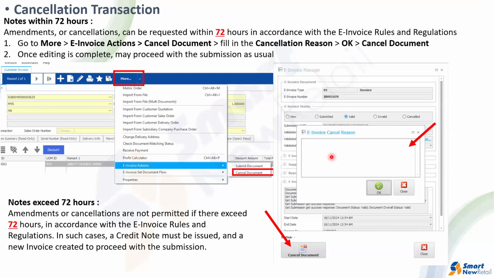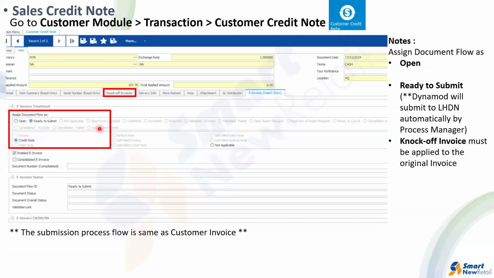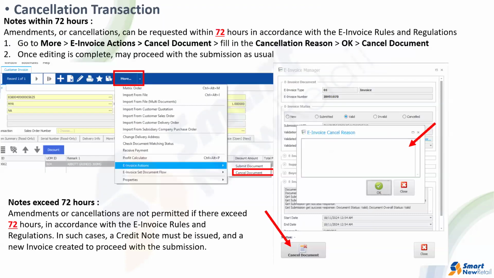I'm not sure whether the LHDN side verifies manually by human, but if by computer, it should be auto approved. But if by human manually, then maybe they will have a chance to reject your cancellation request. But once the cancellation is successful, it doesn't have a screenshot for it, the status will become cancelled, then you can edit the document again. After you edit and make everything right, you can resubmit the document again. Make sure everything is within 72 hours.